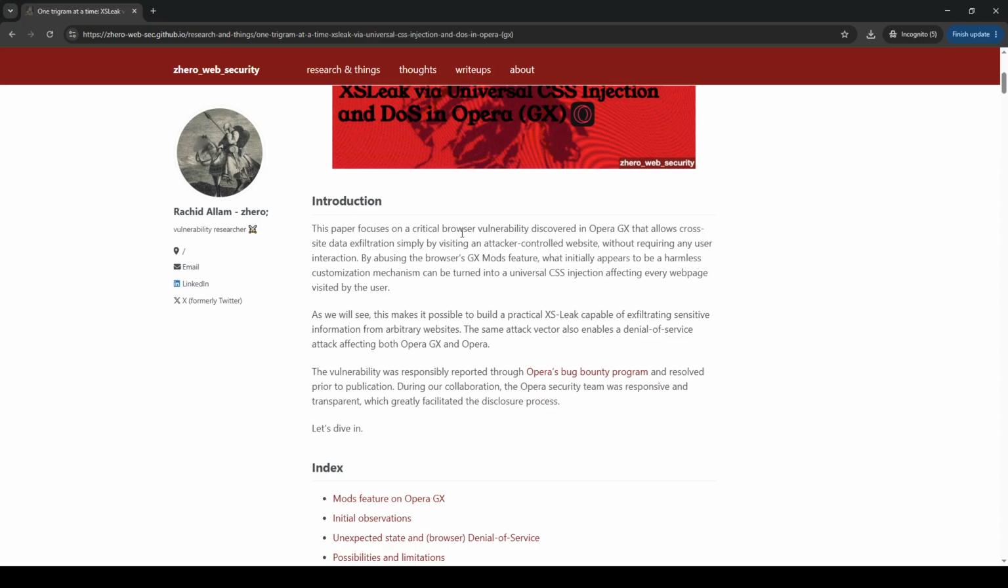This paper focuses on a critical browser vulnerability discovered in Opera GX that allows cross-site data exfiltration simply by visiting an attacker-controlled website without requiring any user interaction. By abusing the browser's GX mods feature, what initially appears to be a harmless customization mechanism can be turned into a universal CSS injection affecting every web page visited by the user. Nice.